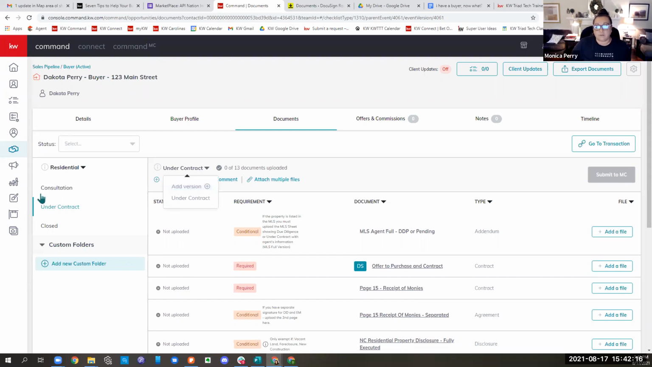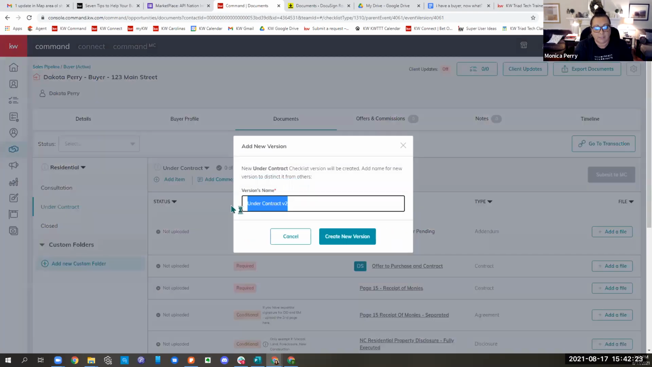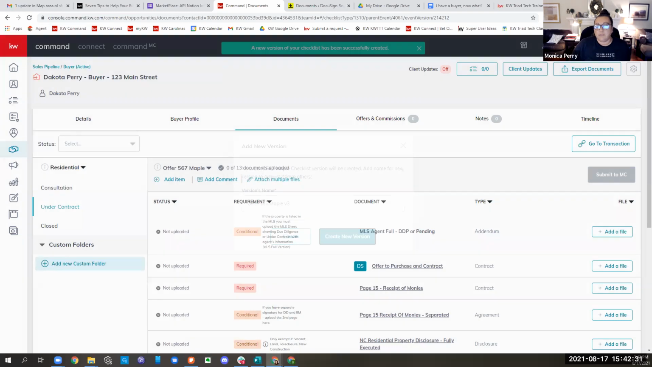You've already turned in this consultation folder and all that stuff's approved. So in your under contract folder, you'll just go through and add a new version. And this is now my offer on 567 Maple. And I can create that new version. I'll get a clean checklist. I can add all of my new documents to it. I can still toggle back to that original one because I'm supposed to keep those documents anyway, right, as an agent.